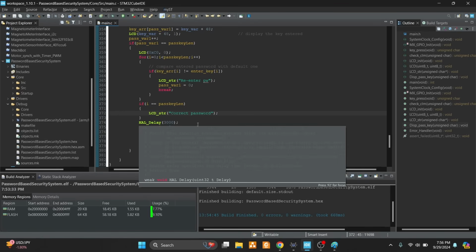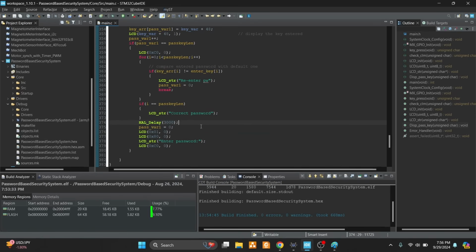And then we have added a delay of 3000. You can always increase this delay, and you can add more operations over here after successful password entry, like opening the door, or buzzing the alarm. Likewise, you can do anything over here. After going over here, we are again setting the passkey back to 0.